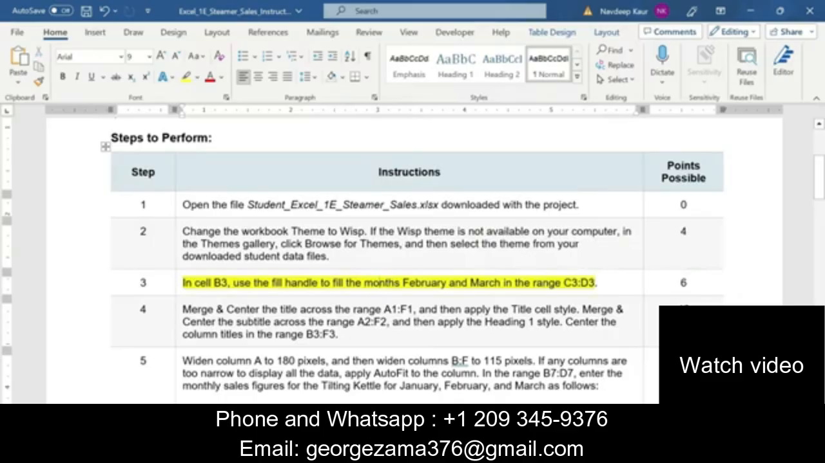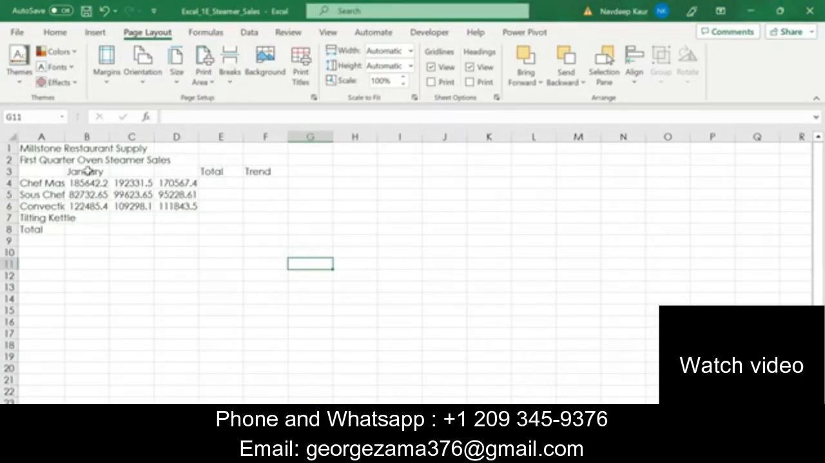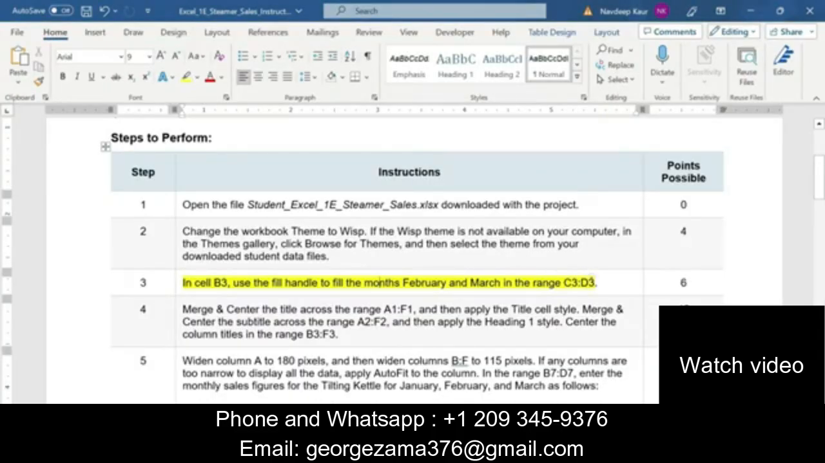Step number 3 is in cell B3, use the fill handle to fill the months February and March in the range C3 up to D3. So B3 is here, and we are supposed to use the fill handle to complete the months in C3 and D3. We can simply do this by using the fill handle, and you can see that we got February and March for C3 and D3 as required in this step. That was step number 3.